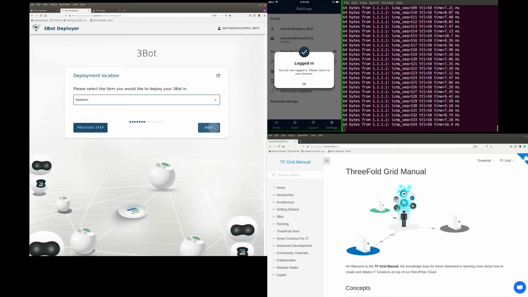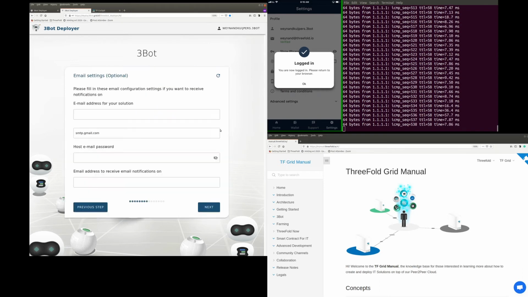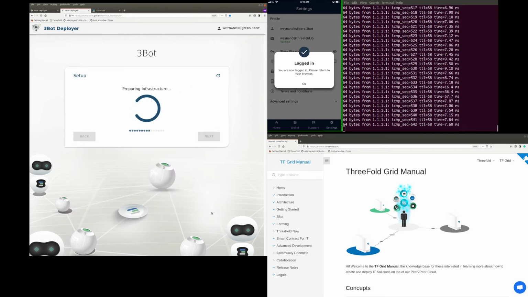Let's do Free Farm, which is ours in Belgium. And now it's being deployed, which will take a while. I can actually tell it to be able to send me emails if I have an email account with a email server that uses username and password and such, that I can be using that facility to send emails.